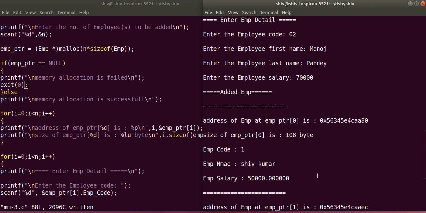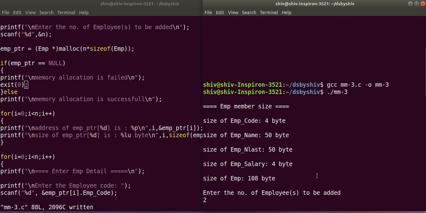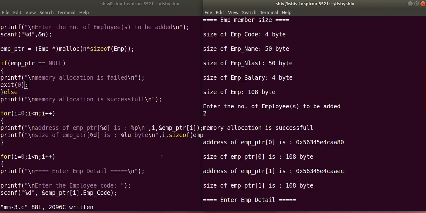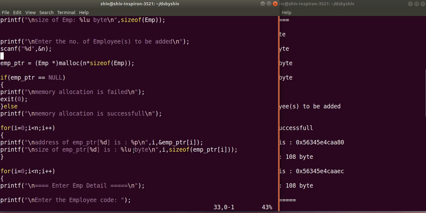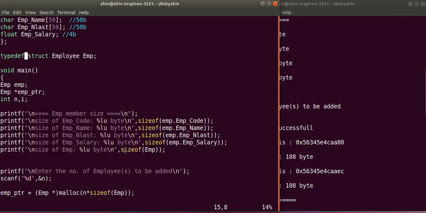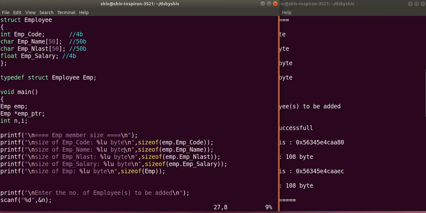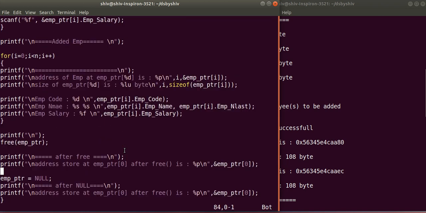So by this we can solve the issue of the dangling pointer. So guys, in this program we have learned how we can dynamically assign memory to the structure pointer variable, and how we can handle the situation of the dangling pointer, or we can say how we can solve the dangling pointer issue.